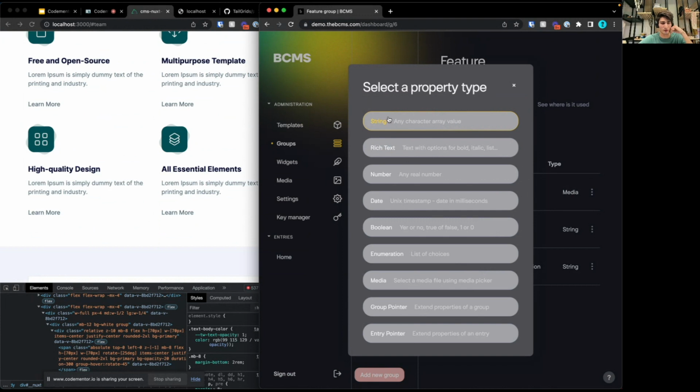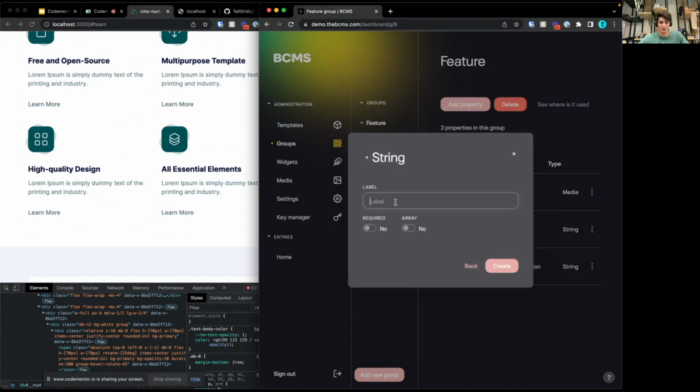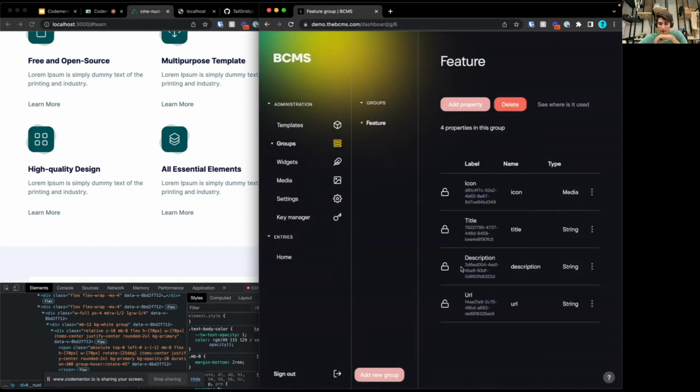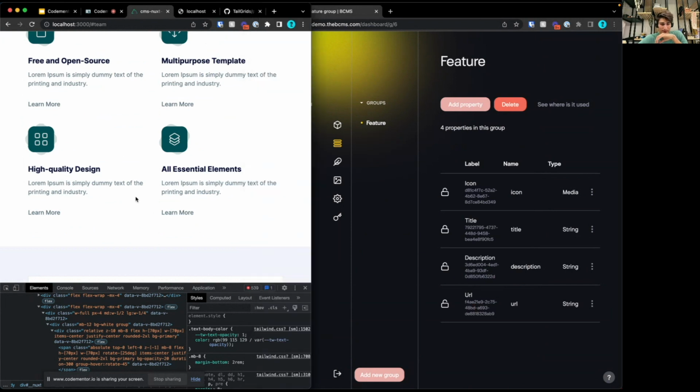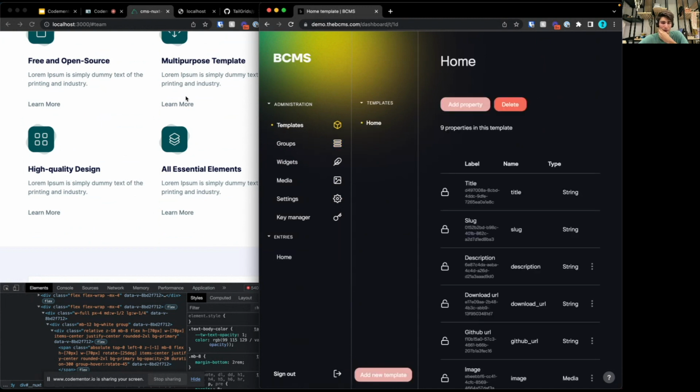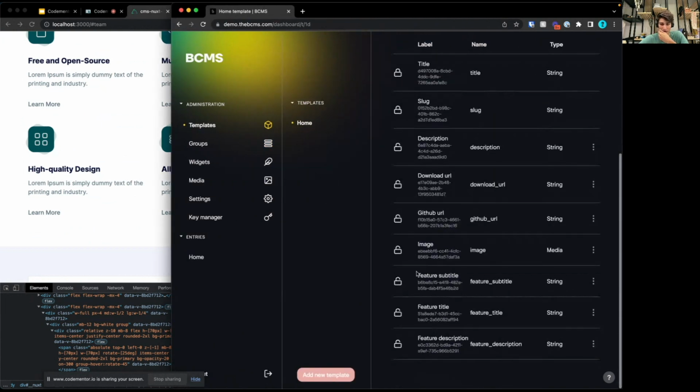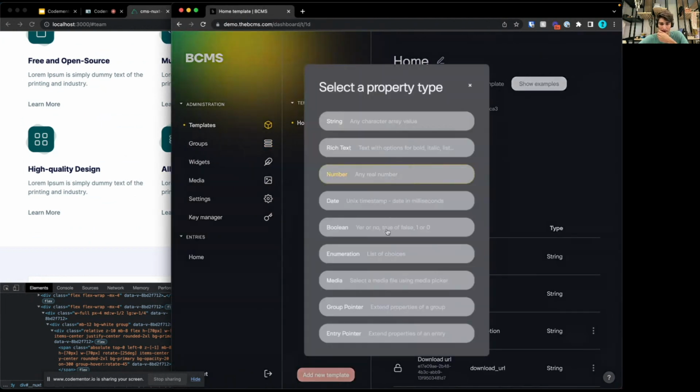So it's a good thing to have URL separately. Okay, that's it. Now we have one feature, and how can we add that to our home page? Well, by using the group pointer.